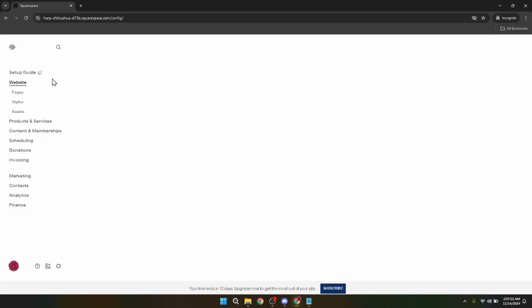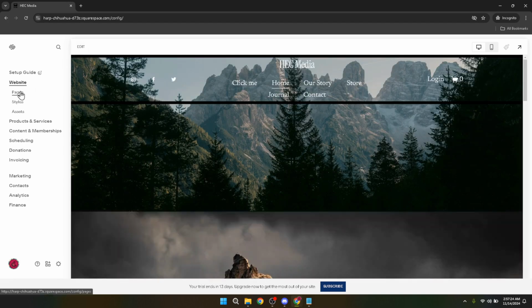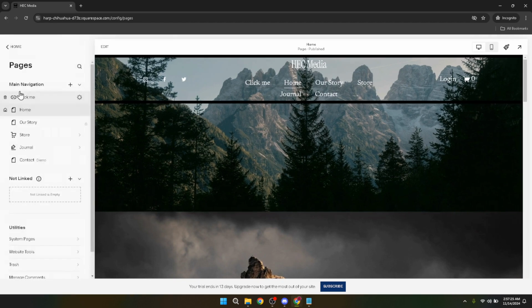With your site open, the next step is to access the backend where all the magic happens. You're looking for the Pages section of your site settings. Squarespace has a streamlined, intuitive design, so finding Pages should be pretty straightforward. Within the Pages section, you will notice various page settings and configurations.